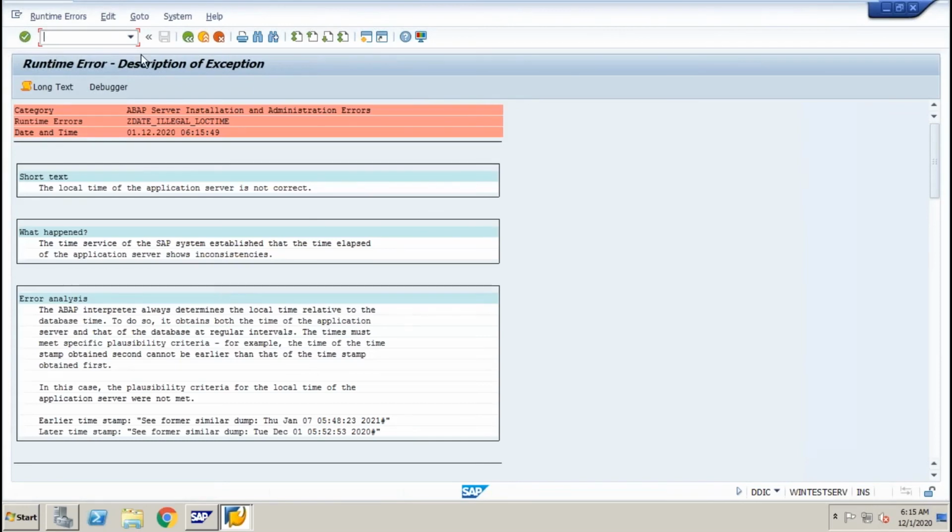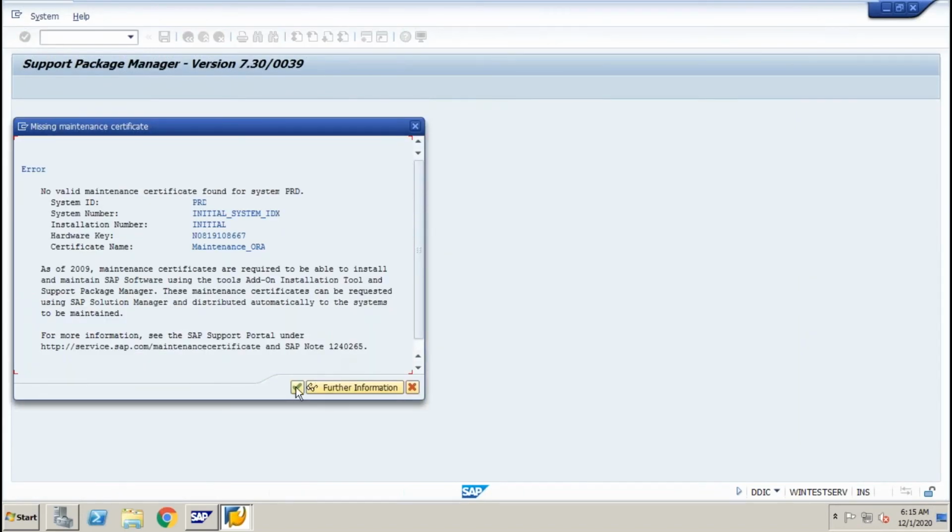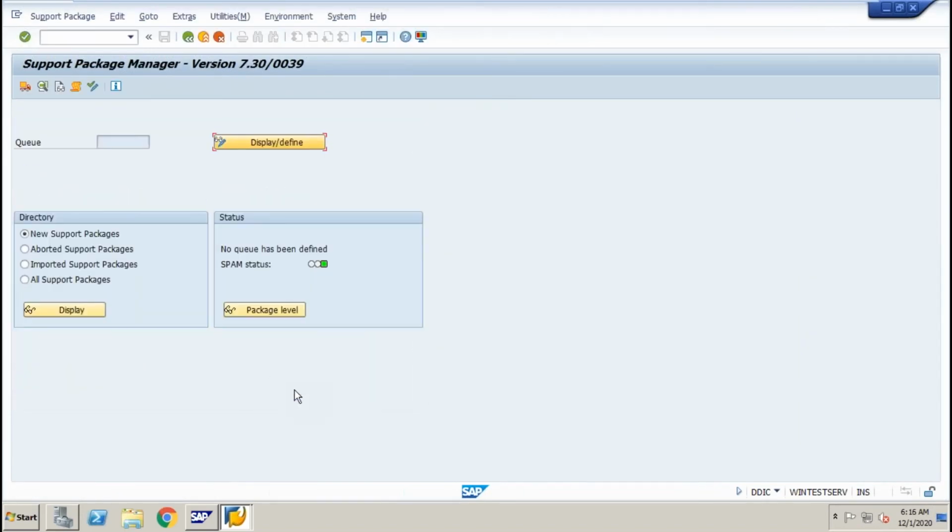Once you click on calculate queue, it will start calculating the patches and everything. Once it's done, then you have to click on import queue. Once this process is started, it will start reading the 26 steps, one by one.